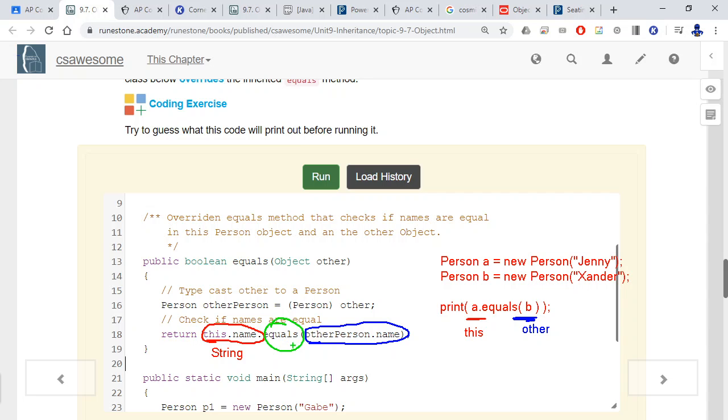Why am I not using equals equals? Because I wasn't born yesterday. I know better. I was raised better than to compare two strings using equals equals.